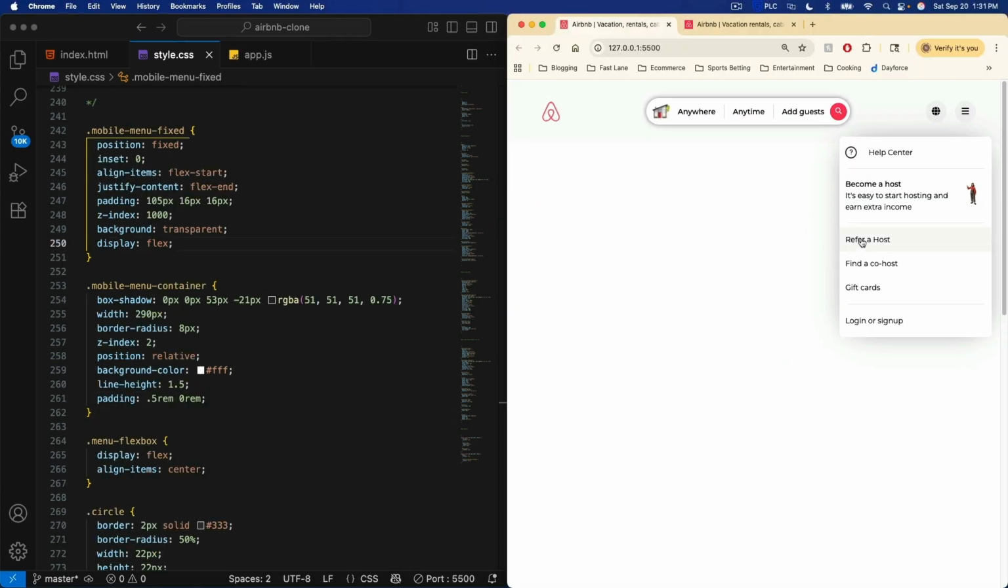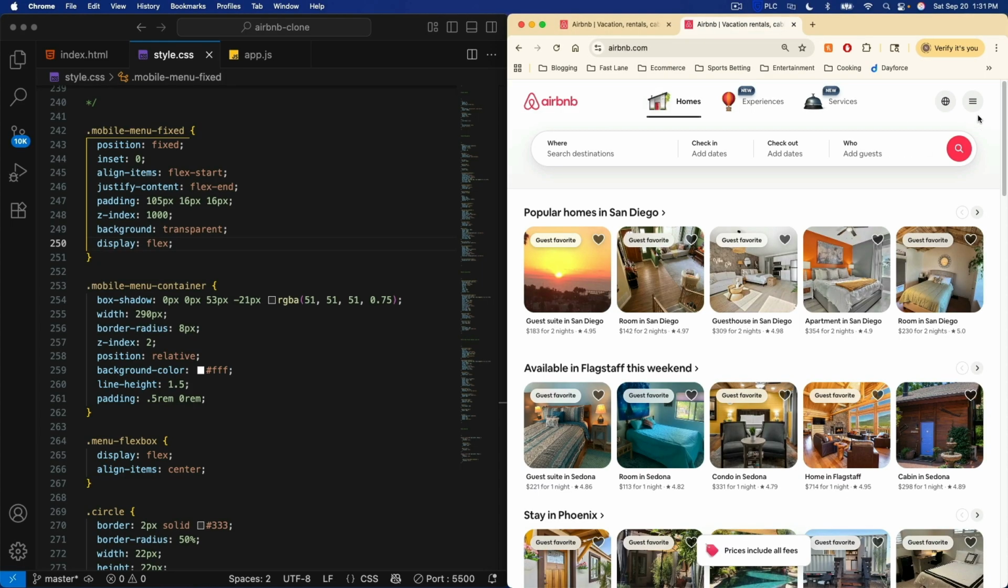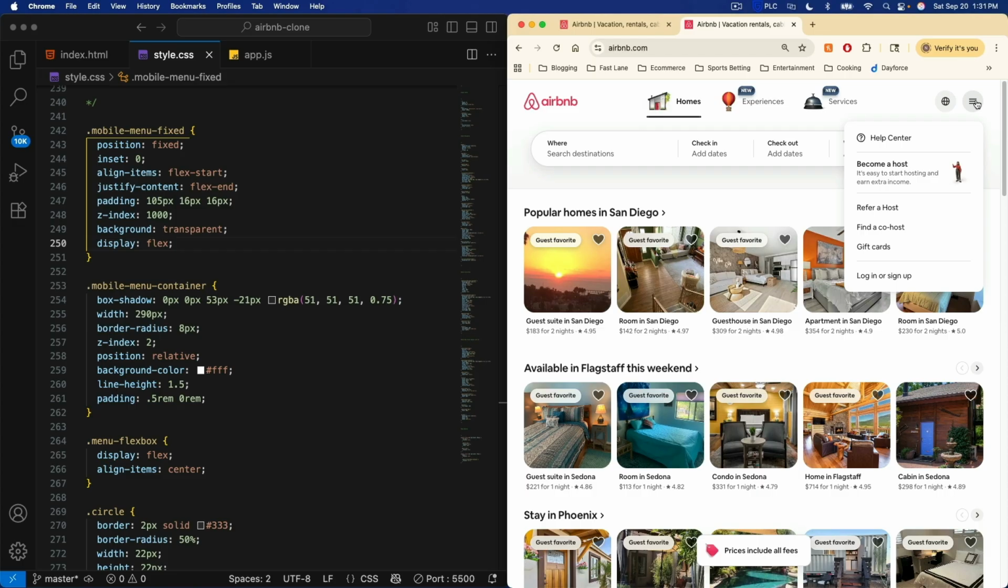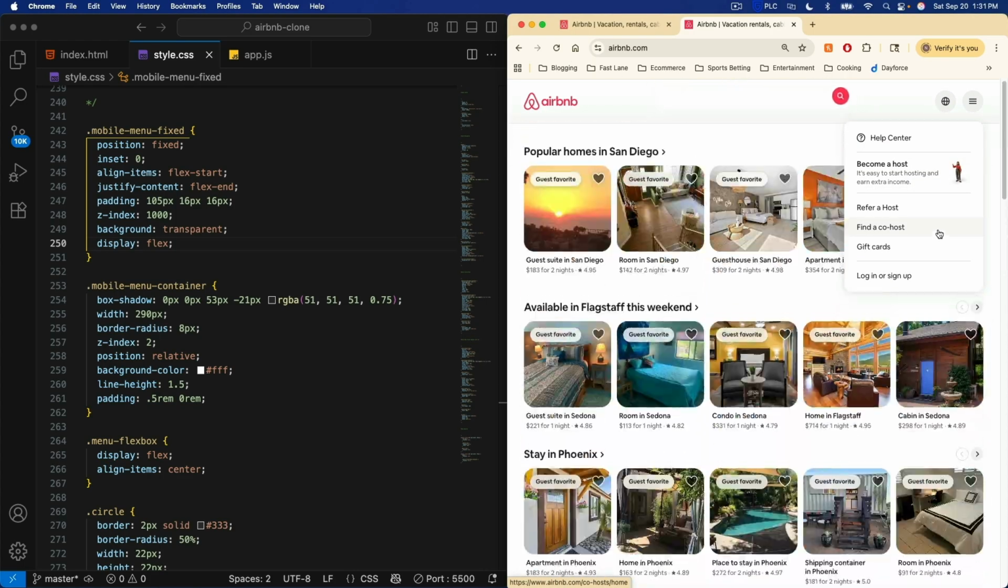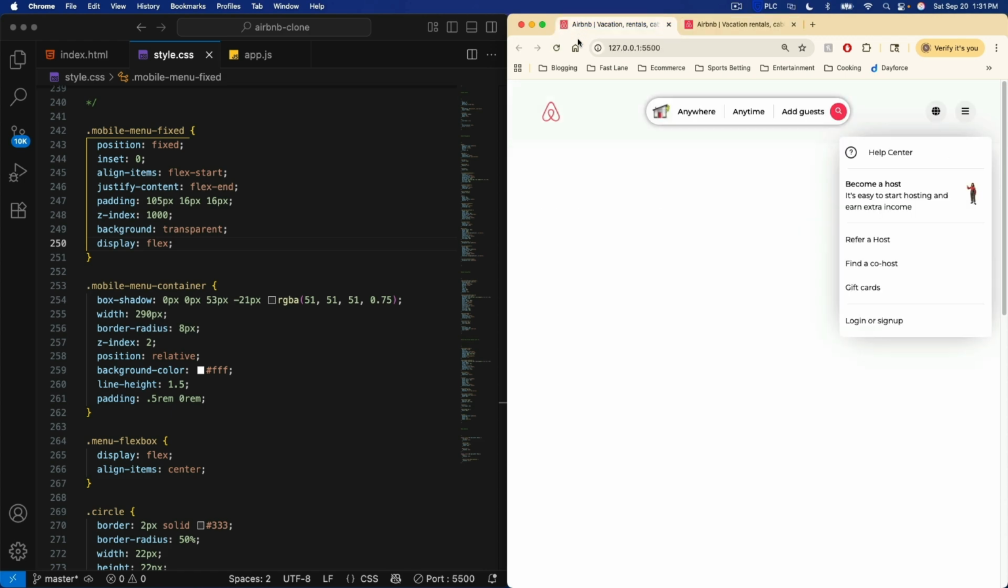All right, guys, so we have our little mobile menu here. Now we're going to make this dynamic with JavaScript so that we can open and close it just like the real Airbnb. And when it goes up and down, it'll be sticky. So we just have to add a few pieces of CSS before we get into the JavaScript. The first thing I'm going to do is go to my mobile menu fixed area, and I'm going to do a few things.